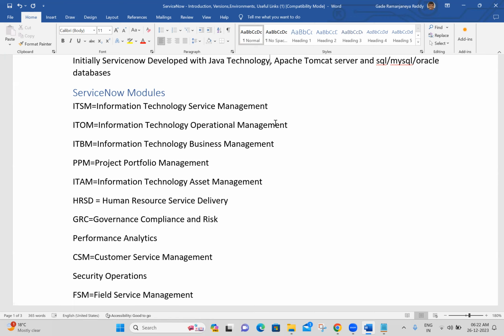Next, ITBM. ITBM is Information Technology Business Management. It always talks about the business, like how many projects we are doing, how many resources are available, and what the budget is. All these kinds of discussions will happen with ITBM.